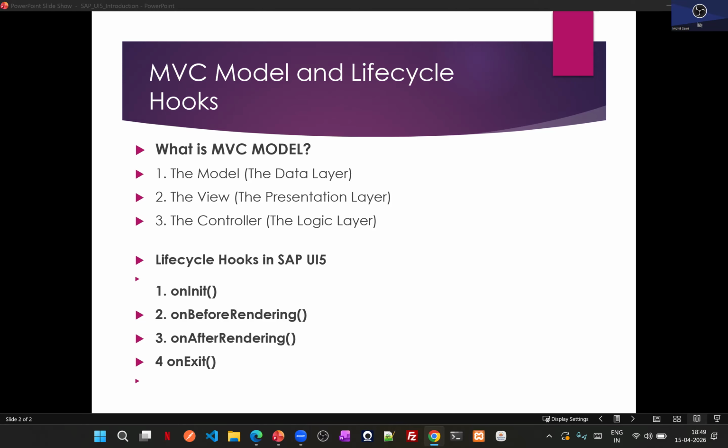This method runs every time the screen finishes loading or reloading. It is mainly used when you want to work with actual HTML elements or DOM. For example, if you want the cursor to automatically blink inside an input box when the page opens, you can do it here in the onAfterRendering hook. Also, commands like document.getElementById or this.getView().getDomRef() work properly only in this stage because the UI is now completely rendered. Okay.